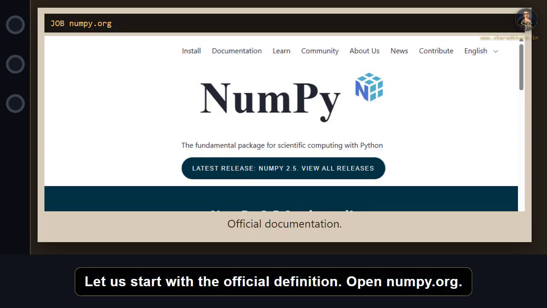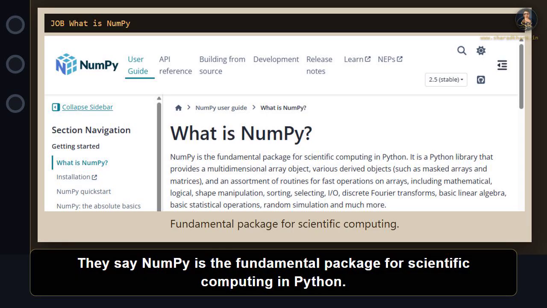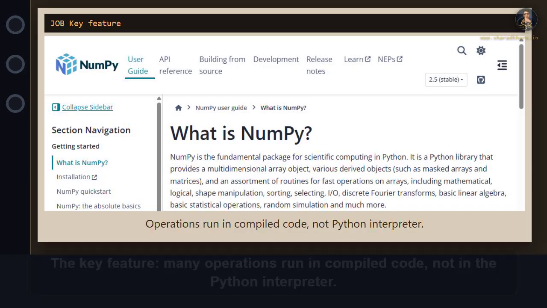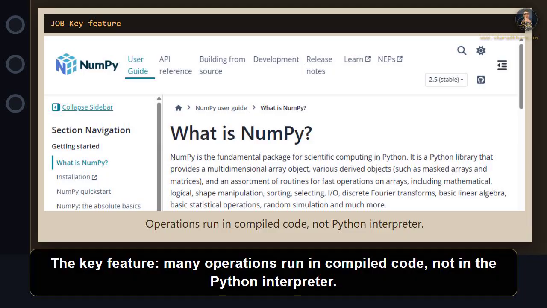Let us start with the official definition, from NumPy.org. They say NumPy is the fundamental package for scientific computing in Python. At the core is the ndarray, a grid of values, all the same type, indexed by integers. The key feature: many operations run in compiled code, not in the Python interpreter.